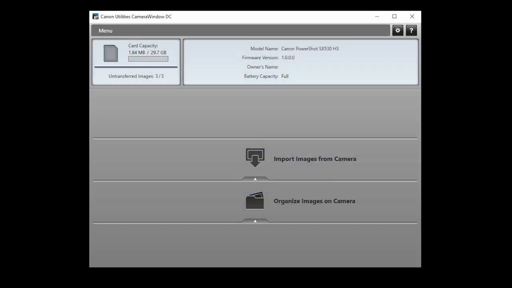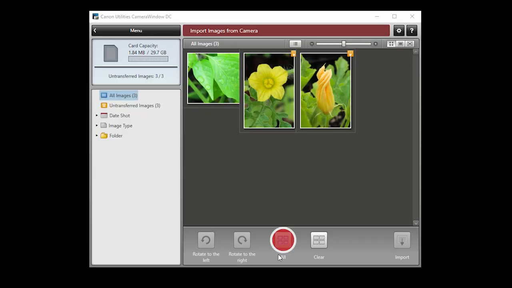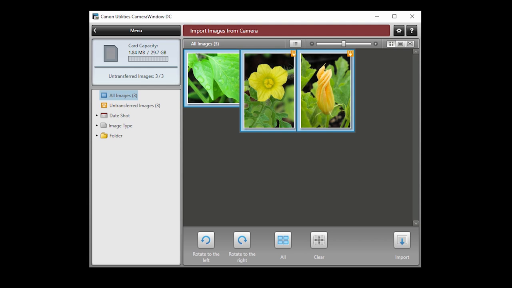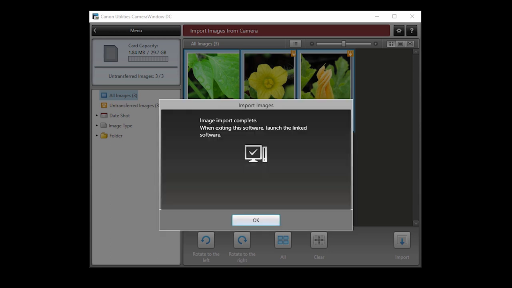To send images from your camera to your computer, click Import images from camera. Then click Select images to import. When this screen appears, select your images. Then click the Import icon. Your images will now be transferred and saved to your computer. This may take a few minutes. When this screen appears, your image import is complete. Click OK.